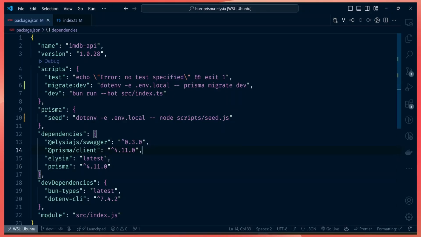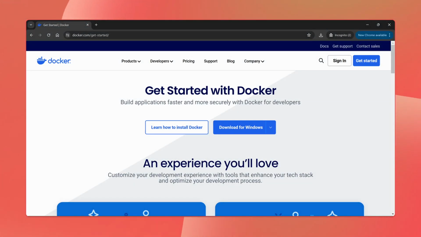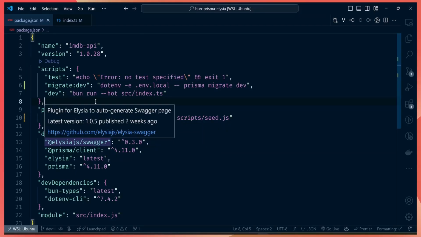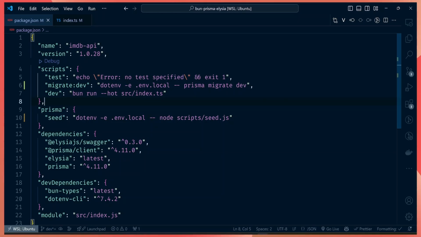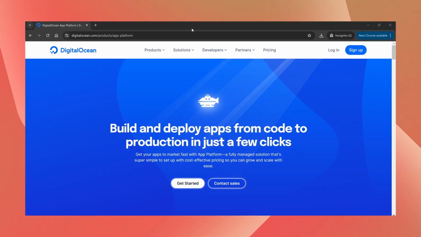And the third method that we're going to test is via Docker. Docker is the best choice for platforms that do not support Bun by default. So as long as the platform supports Docker, it can run Bun. So we're also going to deploy that, and the platform we're going to use to test that is DigitalOcean. So we have a lot to cover in this video.